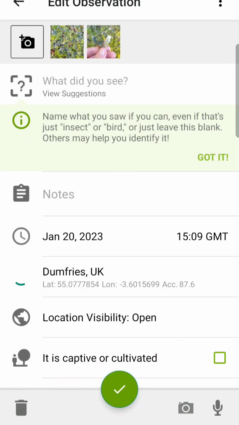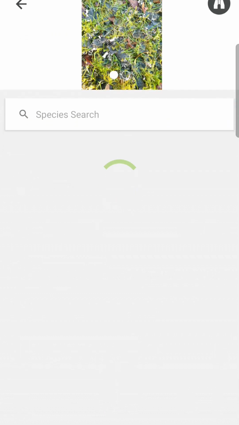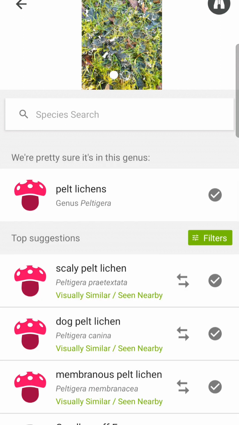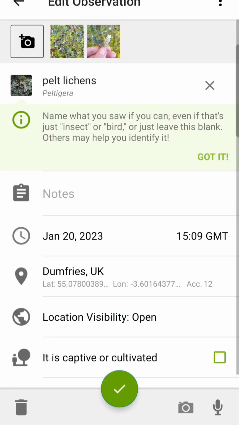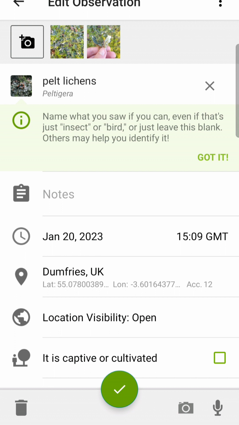And once you've got your photo, what you're able to do is to identify it. And how iNaturalist is quite good is it has an AI function that helps you identify what you've taken a record of. So if you see what did you see, just click that tab, and hopefully the AI will help you try and identify what it is you've found. And yep, it's absolutely right, this was a Peltigera. But just a little bit of caution, sometimes the IDs can be a bit incorrect, so just make sure you check them before you accept them as fact, okay?